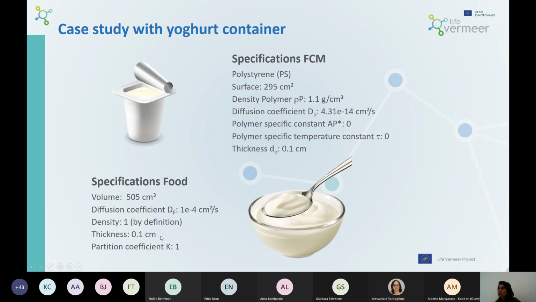On the other hand, we also need some information about the food contact material. As I indicated before, this food contact material is made out of polystyrene. You also need to know the surface and the density of the polymer. Here we have also information about the diffusion coefficient. We have the polymer specific constant, the polymer specific temperature constant, and we also know the thickness of the food contact material layer.